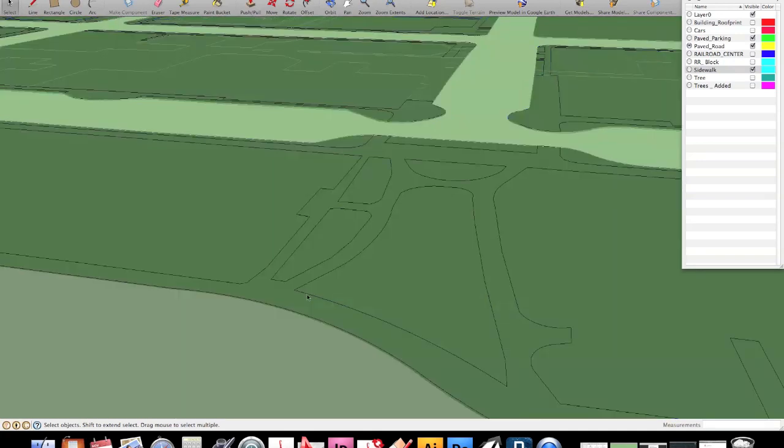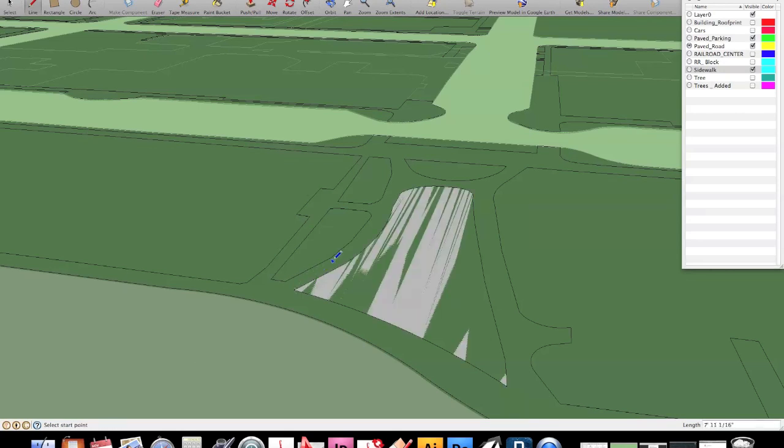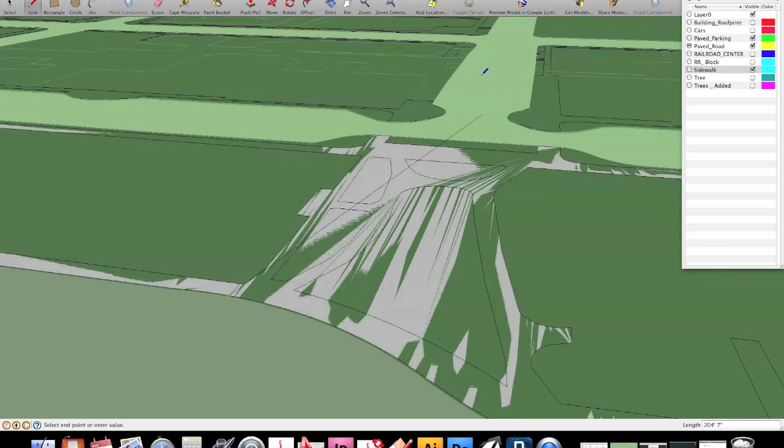I'm just going to double click into that group. I'm going to use my L command, and I'm going to come in and start tracing some of these edges. What I'm going to do is close off this sidewalk area so that it becomes all one shape. So this island right here can get deleted.